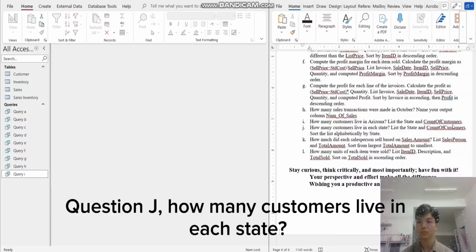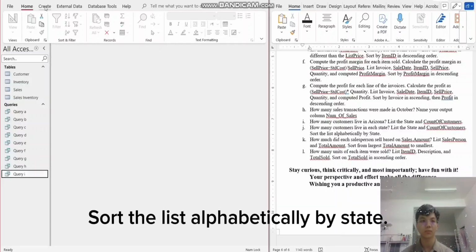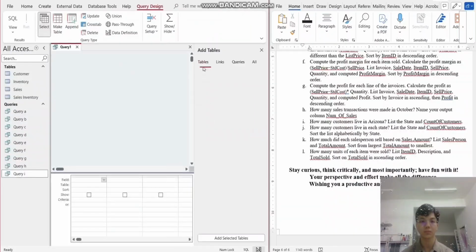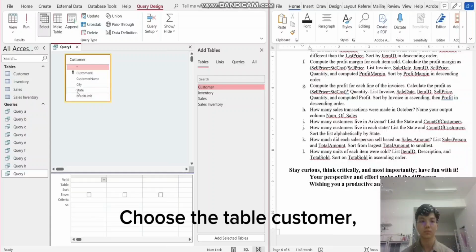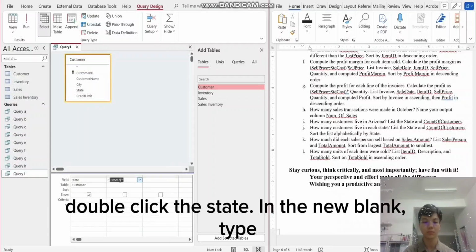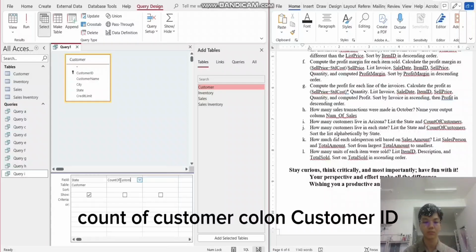Question J. How many customers live in each state? List the state and count of customers. Sort the list alphabetically by state. Choose the table customer, double click the state. In the new blank type count of customer colon customer ID.